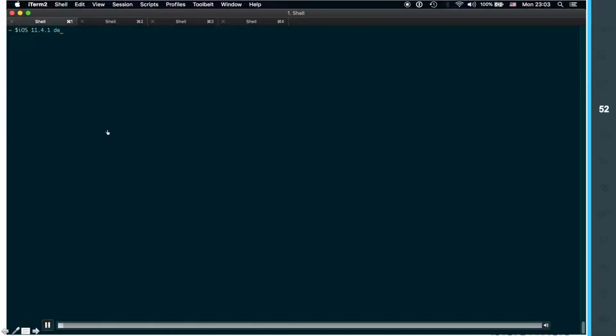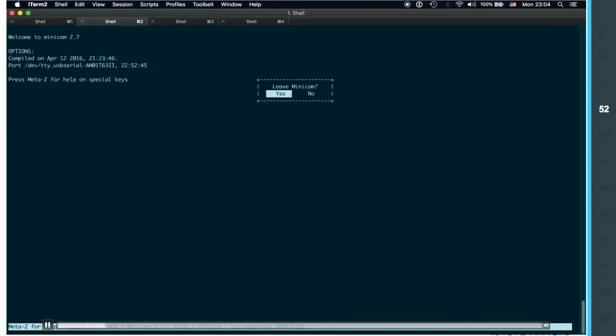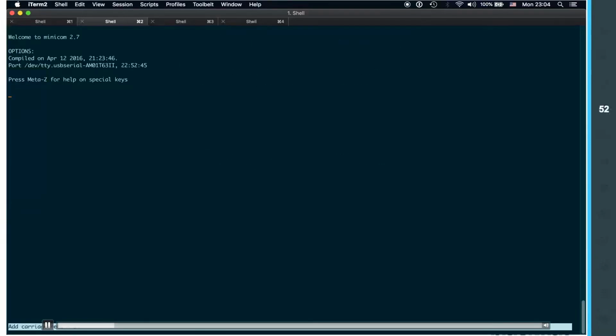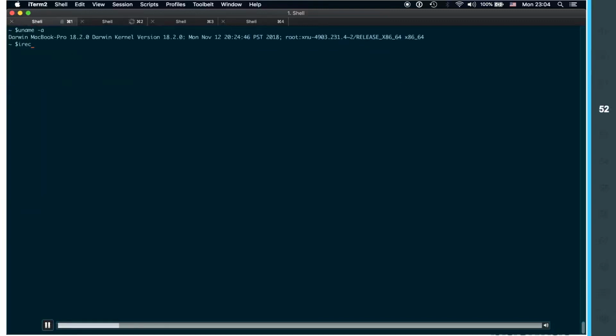So in this case, I want to show iOS 11.4.1. I'm going to run it from my Mac. The device is already in a pre-jailbroken state, so one of the bootloaders awaits another bootloader to be uploaded. So I'm going to use minicom to connect to the device over the serial and start uploading one of my modified bootloaders.